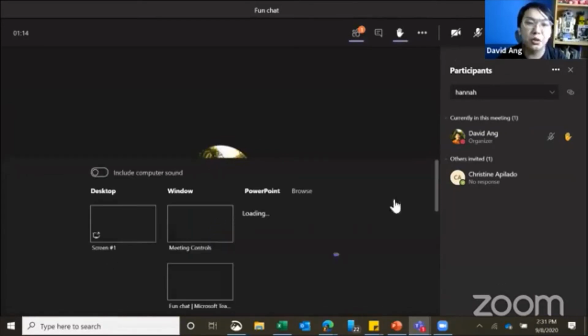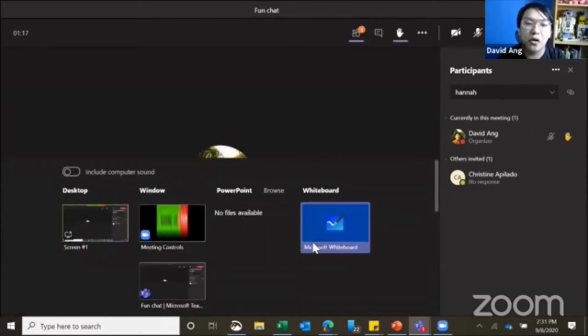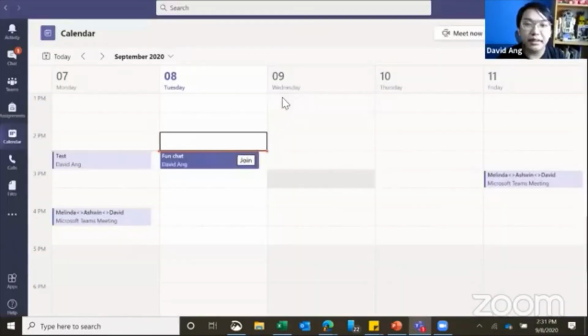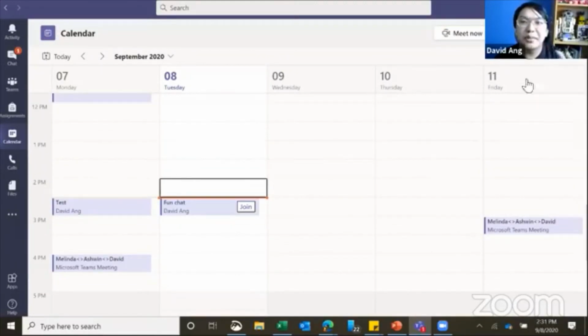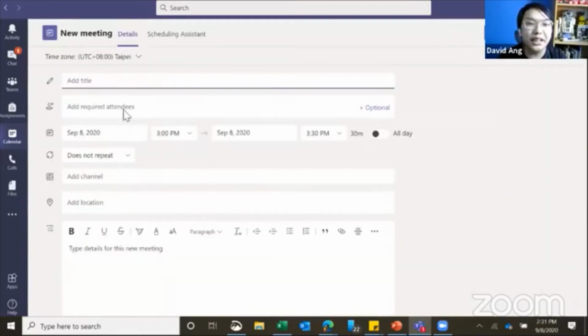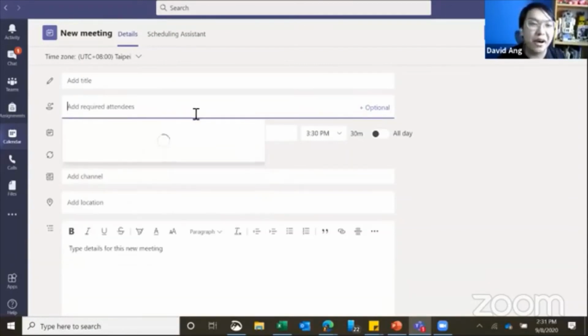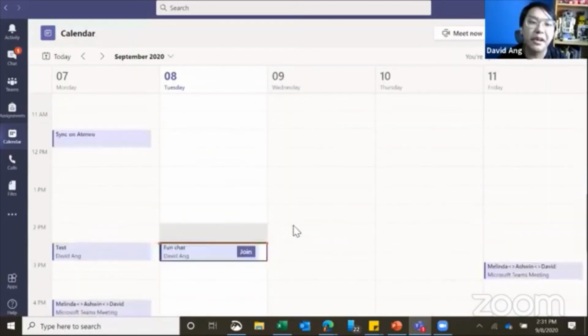And I can share my screen. So whether it's just a window, my entire screen, or specific files, I have the option to do that, as well as whiteboard. So if you want to discuss, you can use that as well. So now I'll end the meeting. All right. And that's just how the meetings work. And you can do it from the chat, you can do it from a channel or a team, or you can do it right here. I'll press new meeting, I'll add the people I want, I'll add Hannah, I'll add other people, other professors, and just like that, you can schedule a meeting in your calendar.